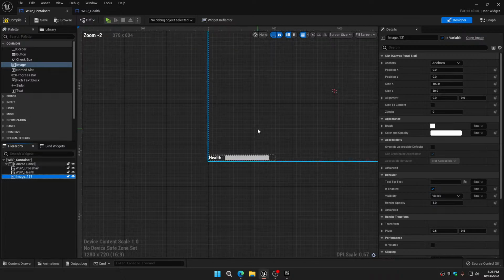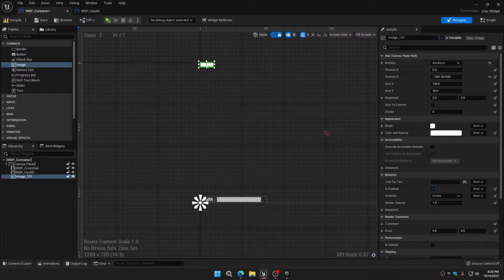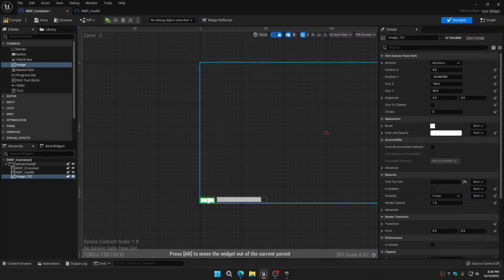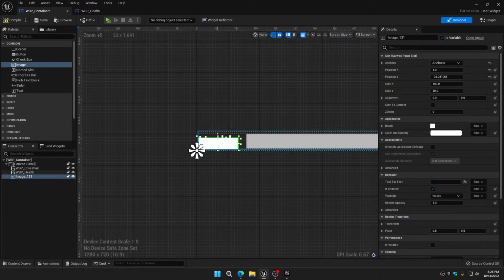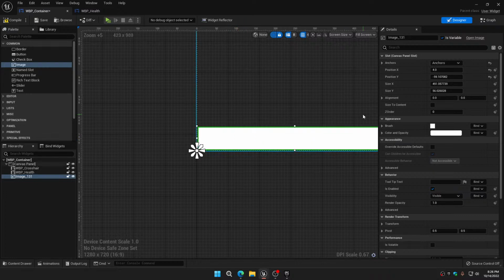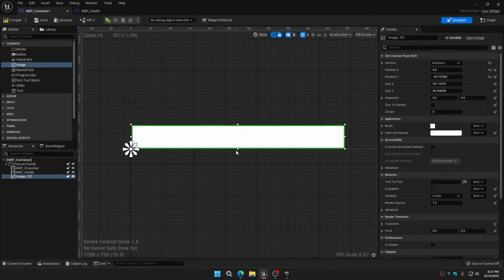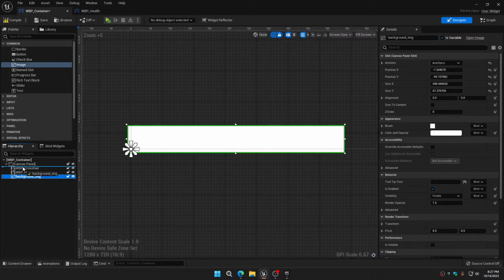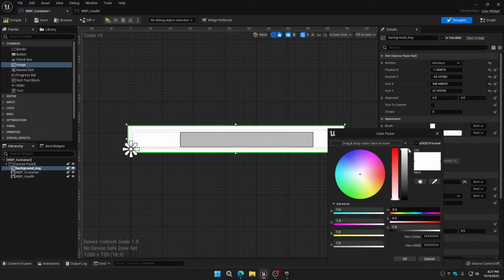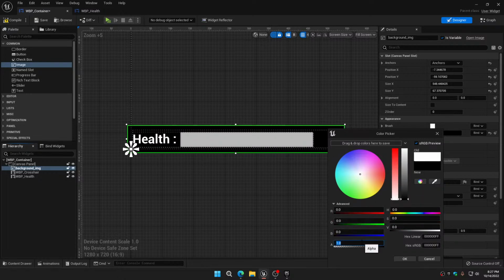And we will anchor that to the bottom left. And let's drag that down here. And let's resize it. Something like that. And we will call this background underscore IMG. And let's drag that to be at the top, right? So see how if you point in between the crosshair and the canvas panel, you get that little divider. Drop it there. And then let's change the color to black and set the opacity to 0.5.